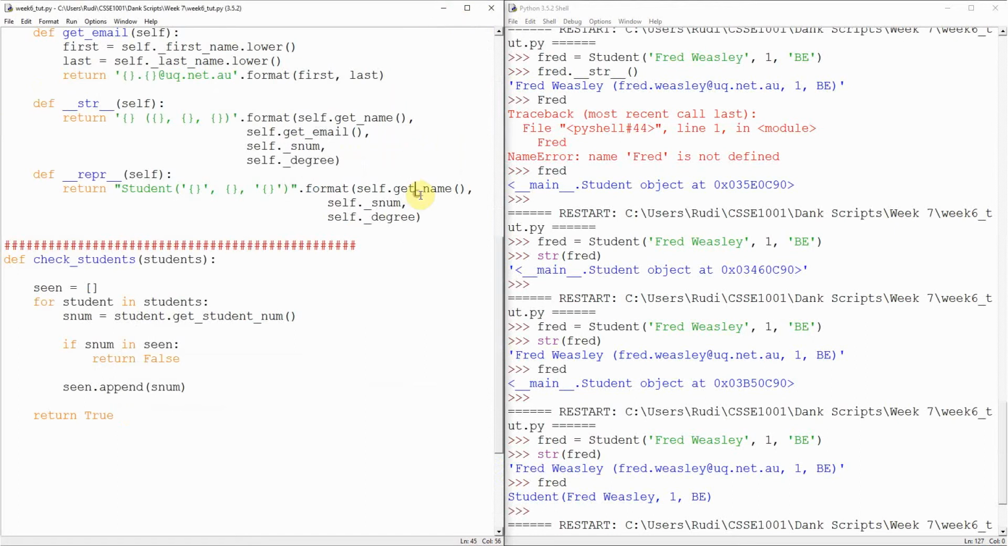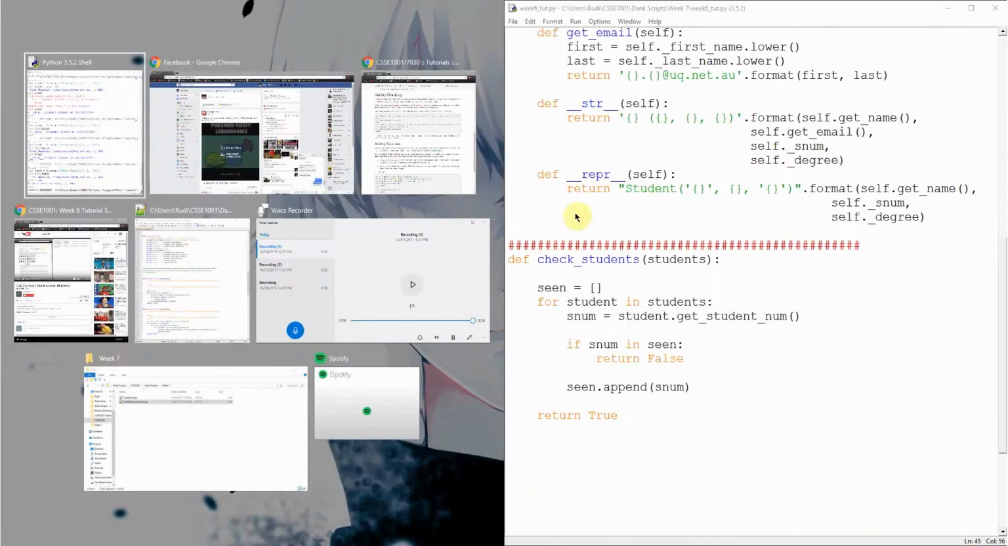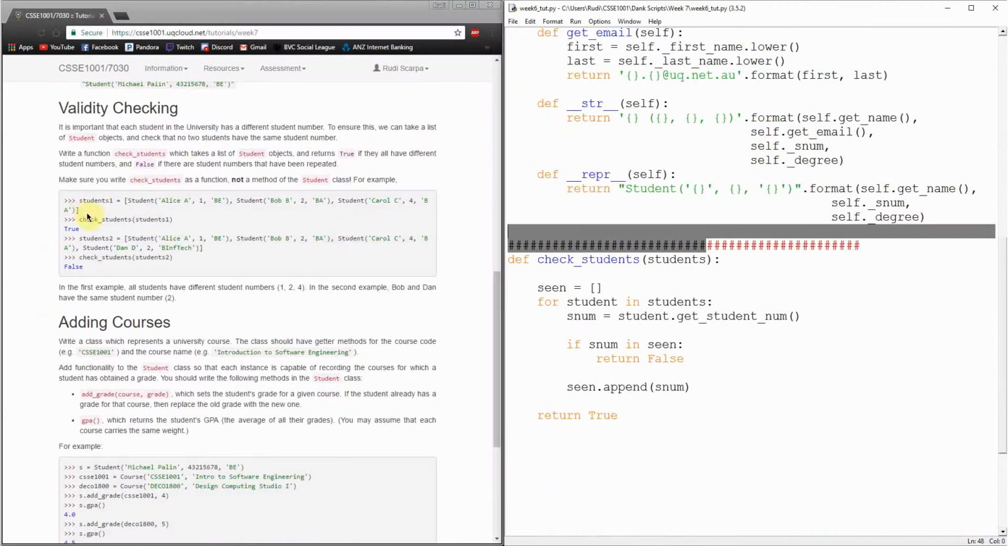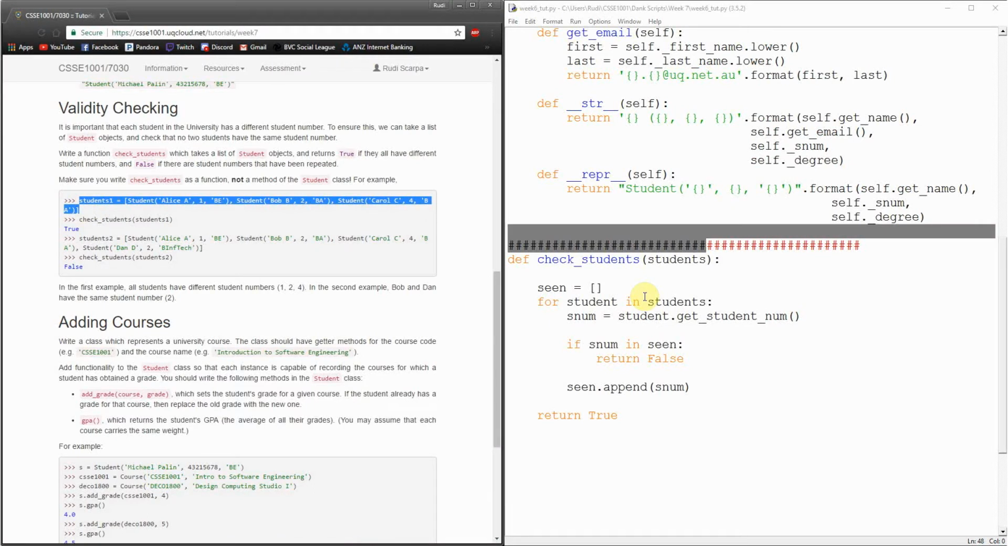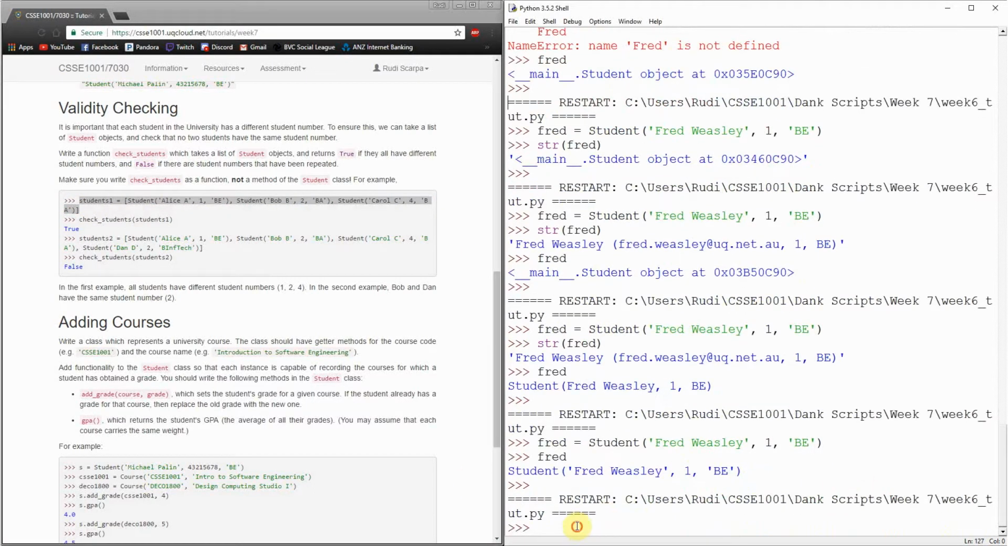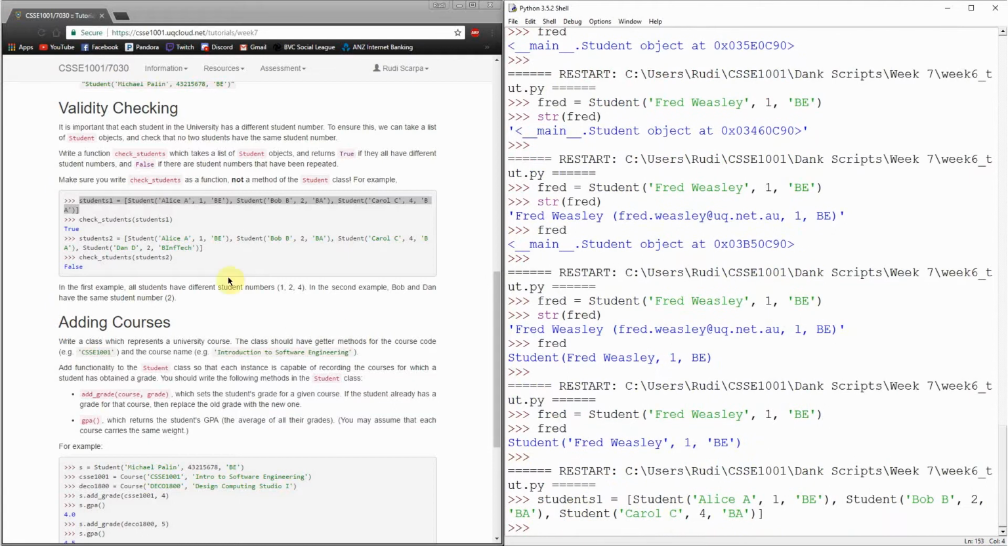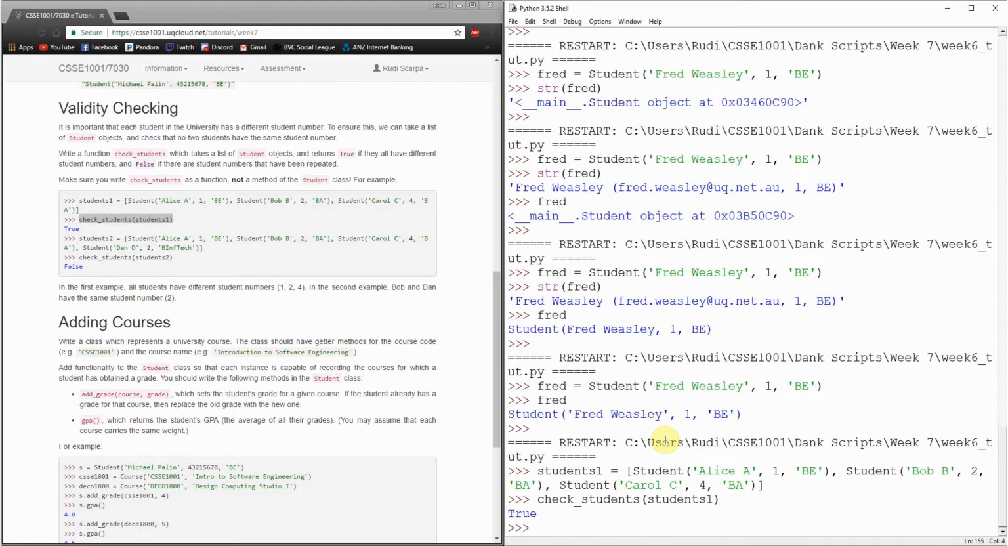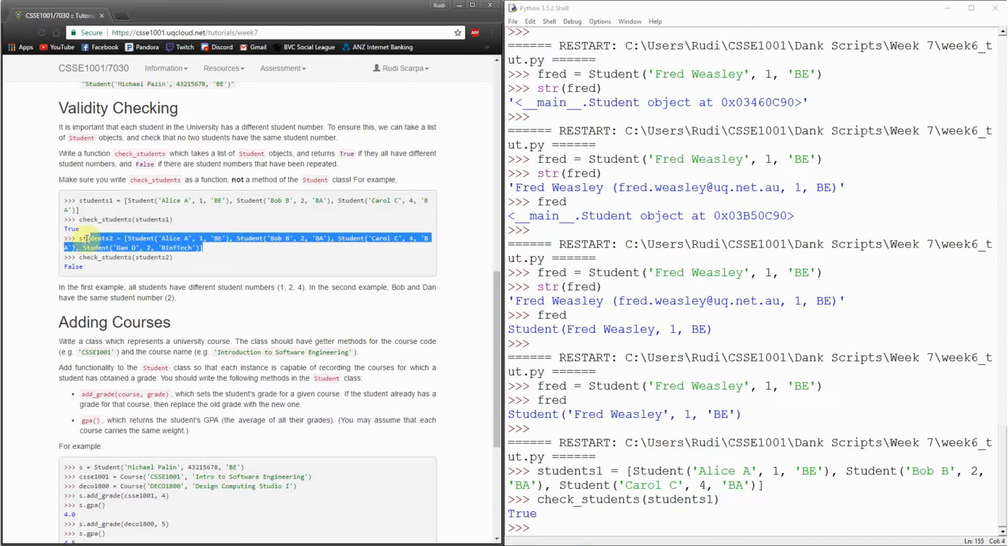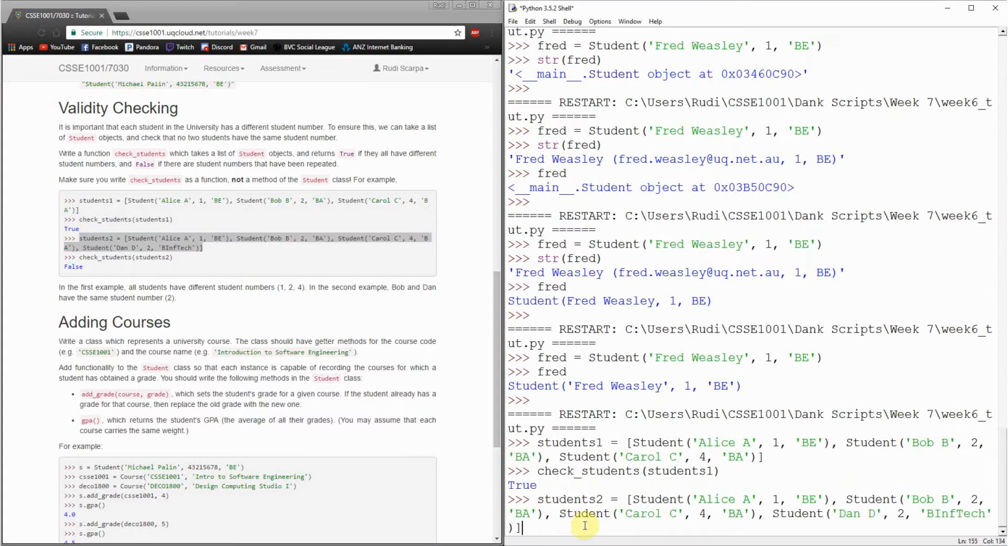Oh, that's not what I wanted. Get out of here. Okay. Students 1. Where'd my shell go? Okay. Cool, and then we're going to try running check students. Notice since it's just a global function, we don't have to use dot check students. Cool, true. And let's check on this guy.